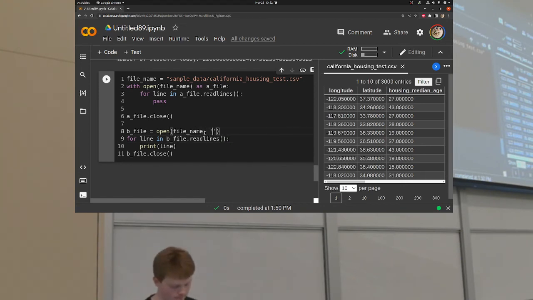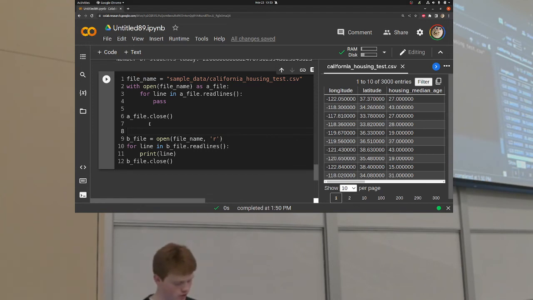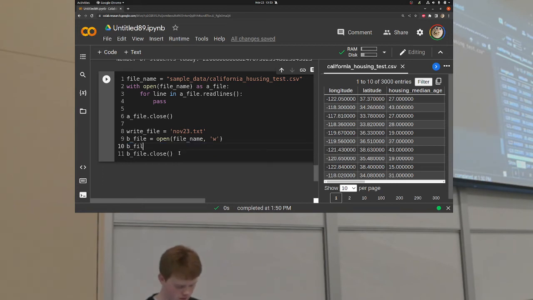There's also another parameter you can put in open, which tells it if you want to read or write. If we wanted to, we should call this something else, write file, equals November, what day is it, 23rd? November 23rd. And so we're going to write things to a text file. Hi.